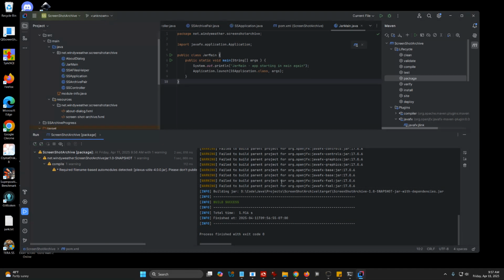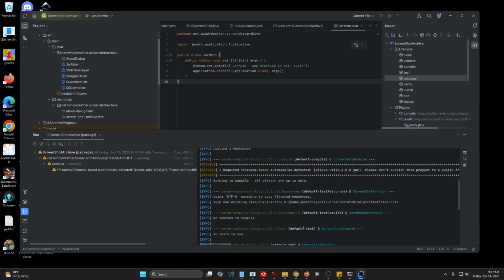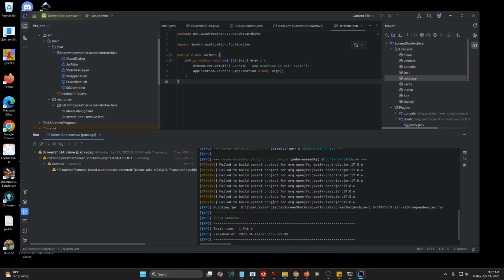Okay, so you get a bunch of warnings here. It's talking about warnings that it couldn't build the parent of open JavaFX, which of course we don't want it to anyway. That's the entire open JavaFX package.